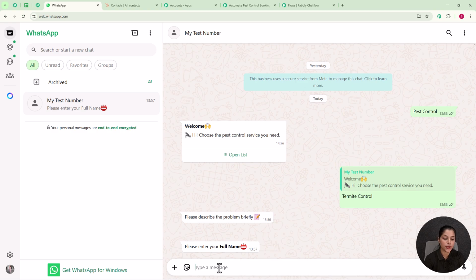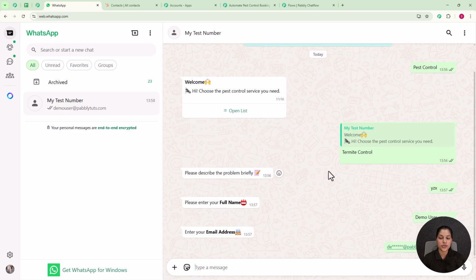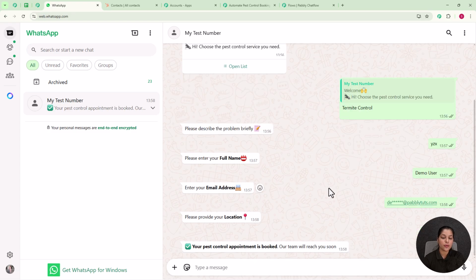So here I am going to enter my full name as demo user. As I enter this message, it is asking me to enter my email address. So here I am going to enter my email address as demoUser@pabblytudes.com, and as I have entered my email address it is asking me to enter my location. So here I am going to enter my location as Bhopal, and afterwards we are getting a thank you message which says your pest control appointment is booked, our team will reach you soon.